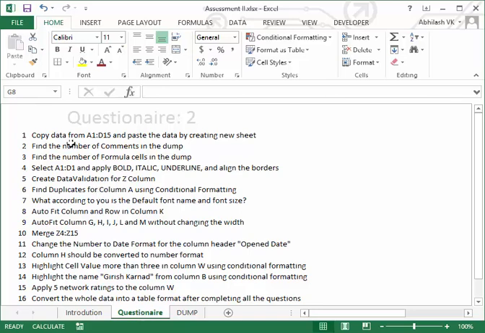Question 1 is: copy data from A1 to D15 and paste the data by creating a new sheet. That means you need to create one more sheet, copy the cells from A1 to D15 and paste it in a new sheet. That is what the question means. Let me do it for you.